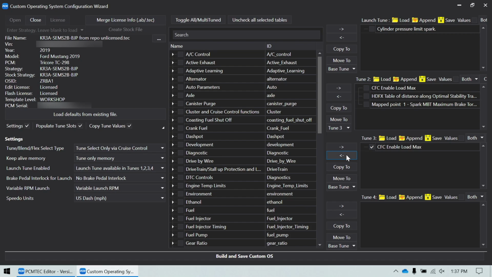But I don't need that, so I'm going to take it out. So this is all I need for my pops and bangs tune. Tune 3, I'm going to configure this as a really simple valet tune. I have a Whipple supercharged car, and I'm going to configure a load limit so the car can never go into boost if I were to put it in somebody else's hands.